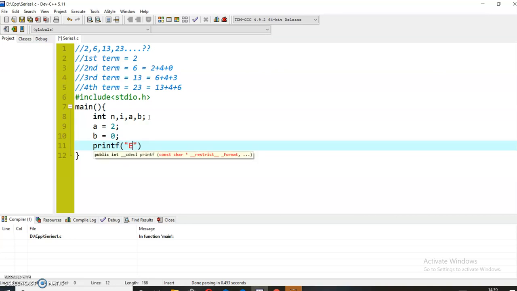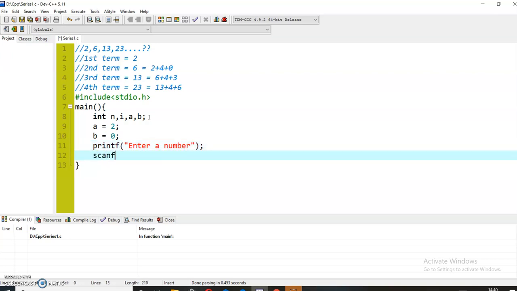Now I will ask the user to enter a number. printf "enter a number", and I will take the input with the help of the scanf function. scanf %d, comma, address of n.